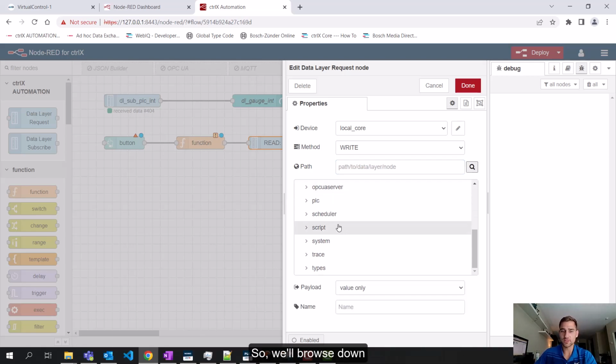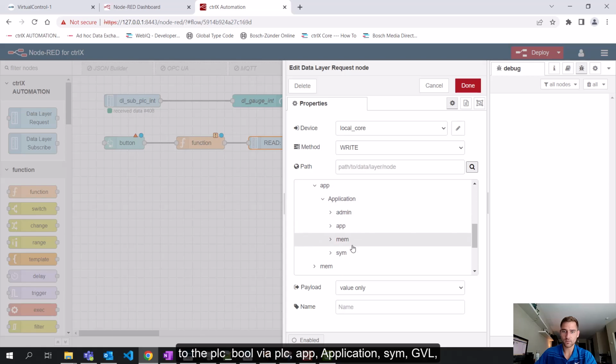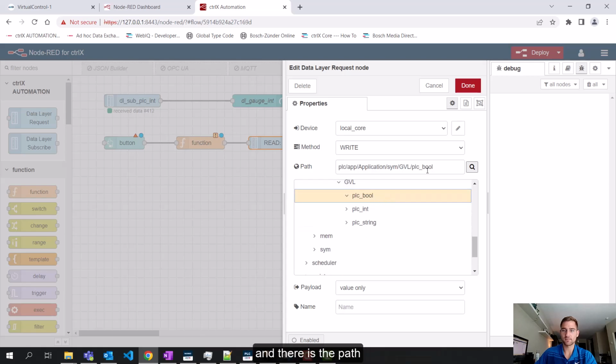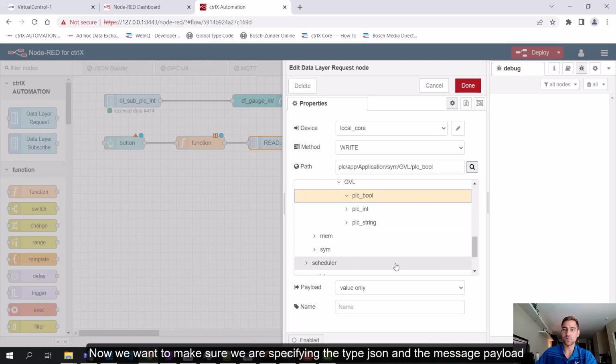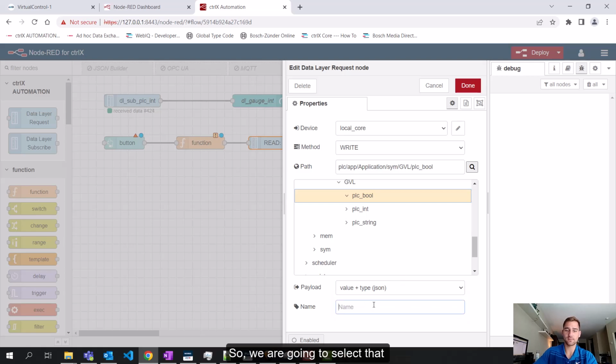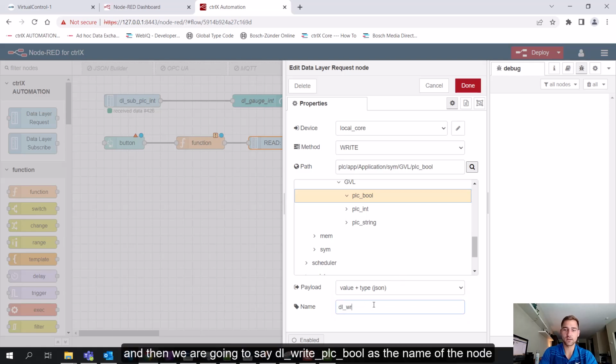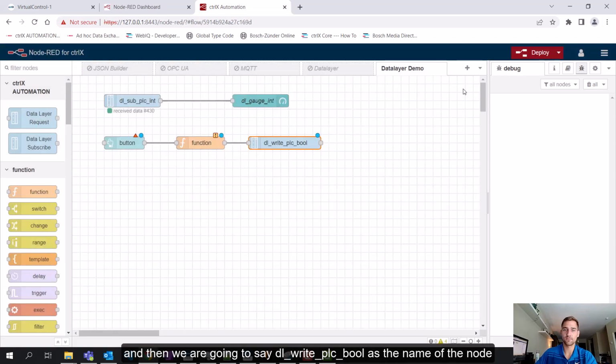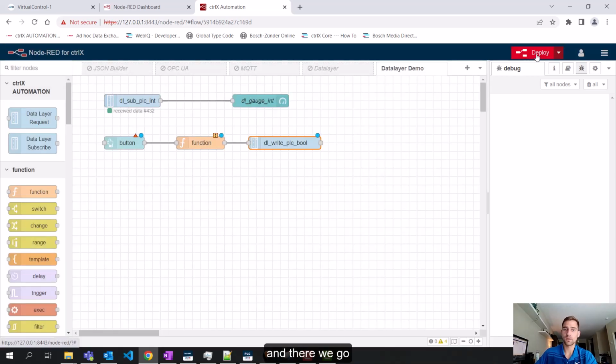So we'll browse down to the PLC bool and select that. And there's our path. Now we want to make sure that, again, we're specifying the type in the message payload when we send it on the data layer request. So we're going to select that, and then we're going to say pl-write PLC bool as the name of the node. And there we go.